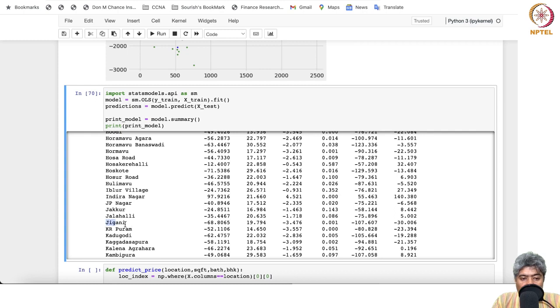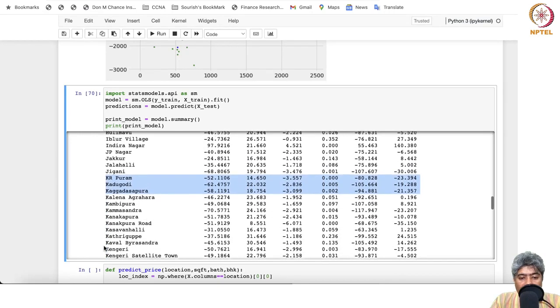For example, Jigani is a place which has a coefficient value of negative 68. That means house price is lower than the expected average price, and the coefficient is also negative, quite low. KR Puram, Kadugodi, these are all places where you have prices to be a little on the lower side.